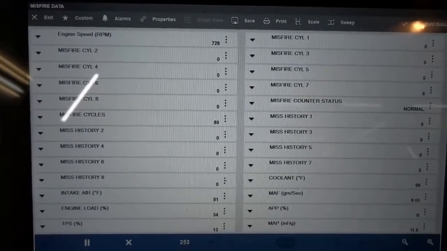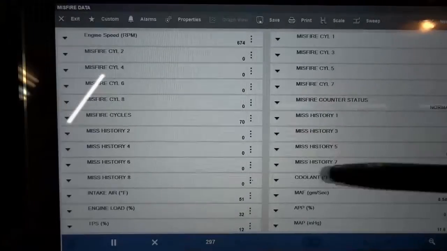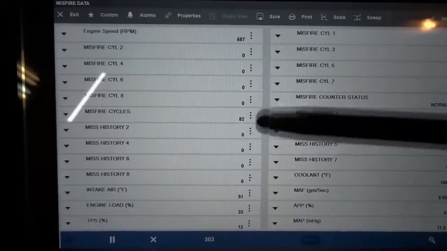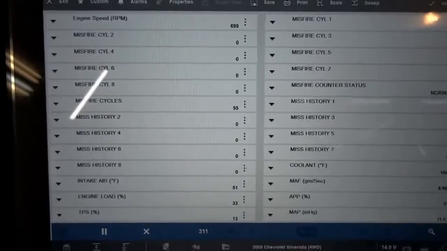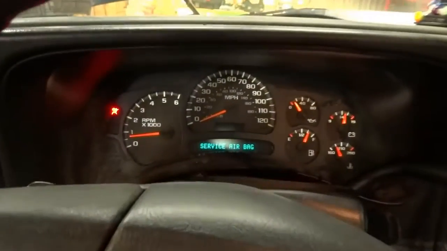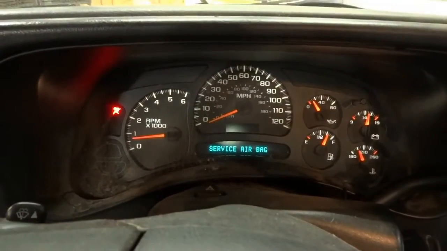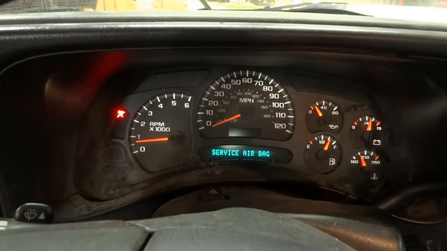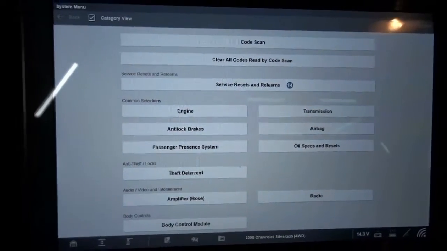What we need to do is test drive the vehicle. We'll come back at the shop and see if there will be any misfire counts on these cylinders. And as you can see, the check engine light is not on the dash, so the check engine light is off. That's good. So one more thing I want to check before we wrap up this video.